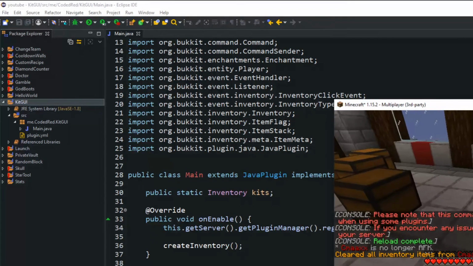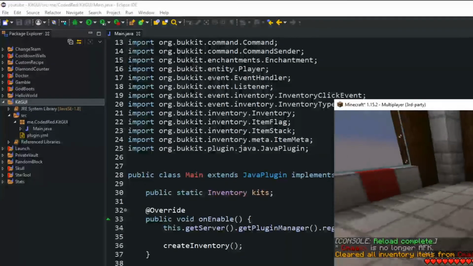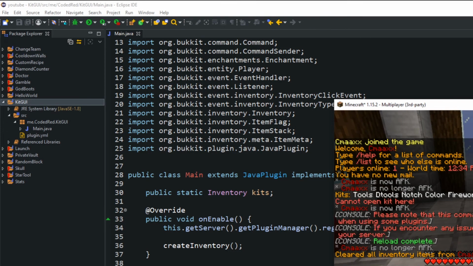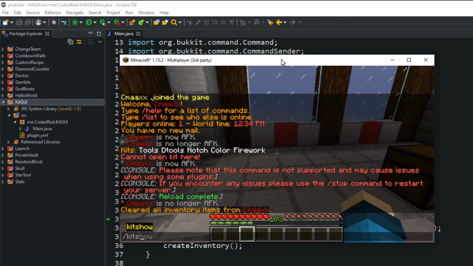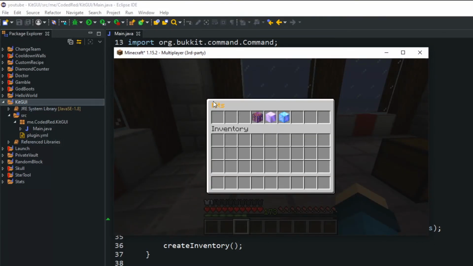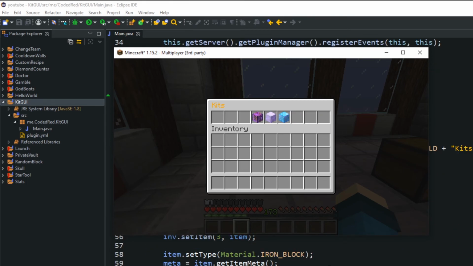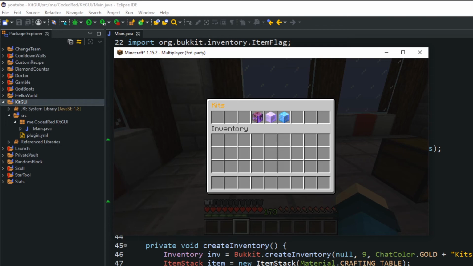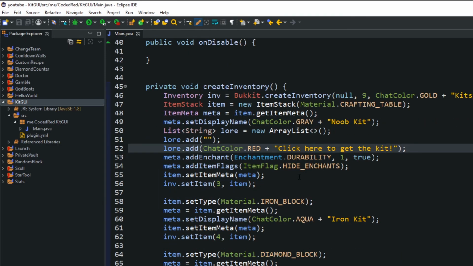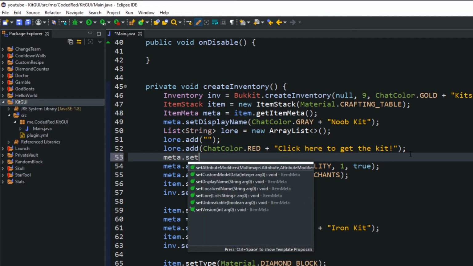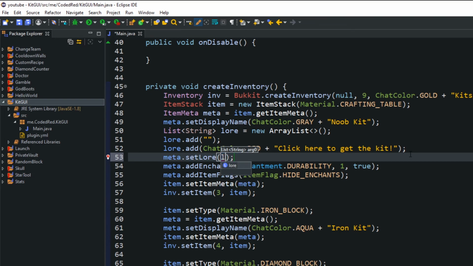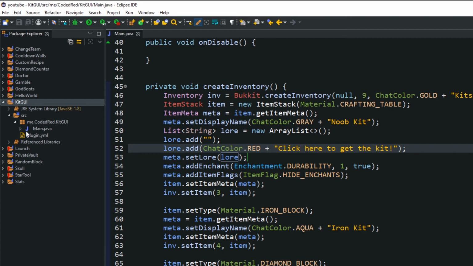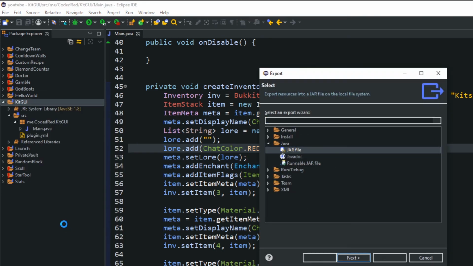So if I type in kits... Okay, sorry, I'm lagging a little bit. If I type in kits... Oh, you can't see it. If I type in kits, you'll see we got this kits GUI, we have noob kit, iron kit. Oh, do we not? Oh, we didn't set the lore. Okay, so we can go in here and say meta.setLore, lore. Okay, yep, whoops. Add that line in if you want to see this lore. Not that big of a deal, but we'll restart.